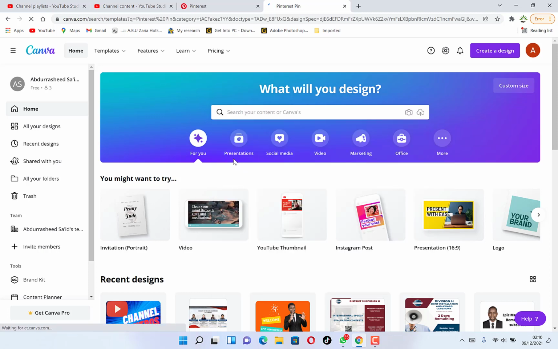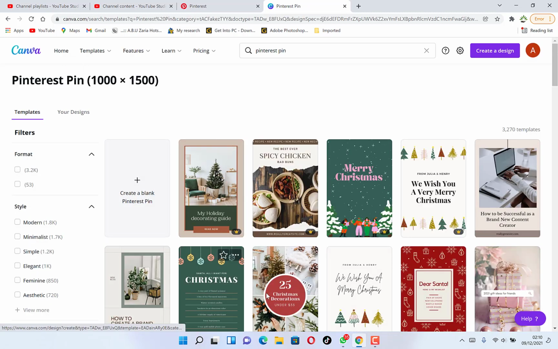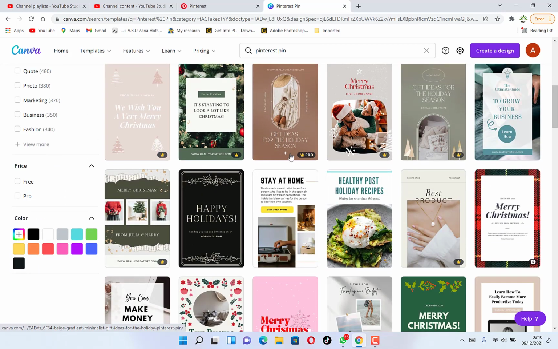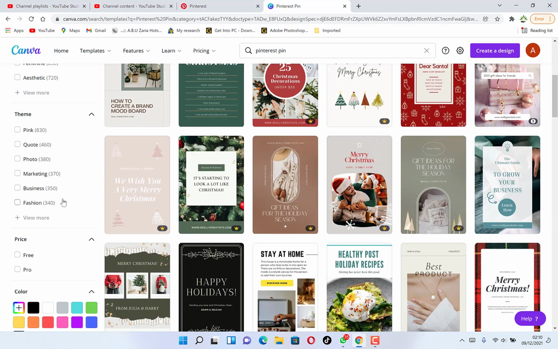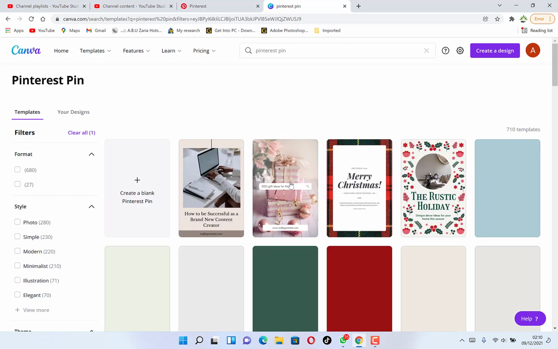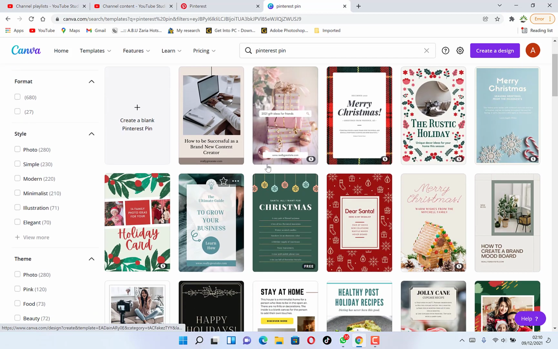Okay, so just click on it and you can see the sample pins over here. You are free to select from the available ones. You can sort by free and check the freely available ones, and you can select any one. Okay, so let's say we select this one, or you can create your own blank pin and customize it to your liking.